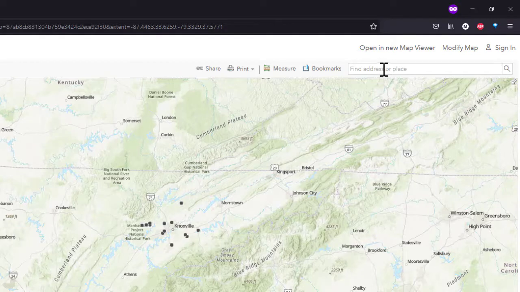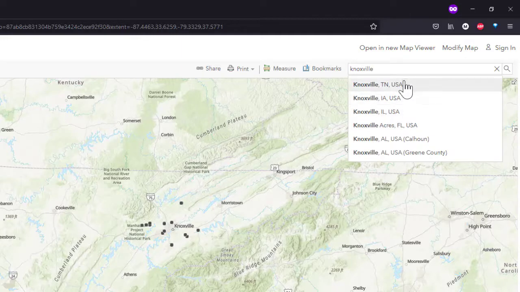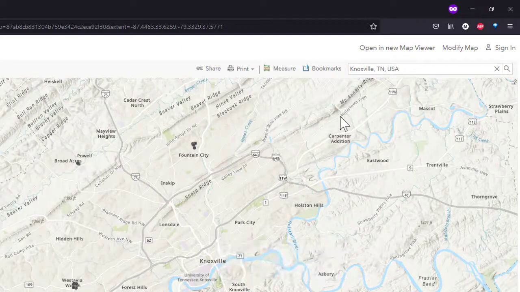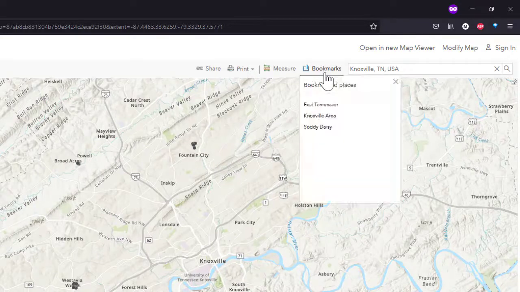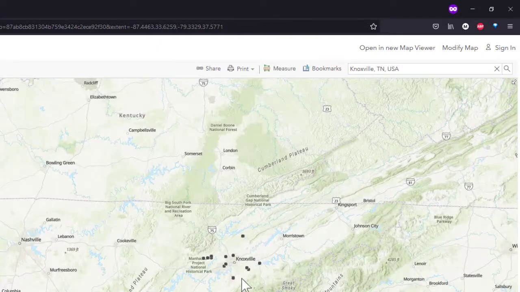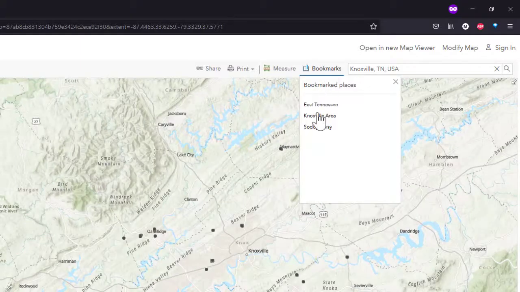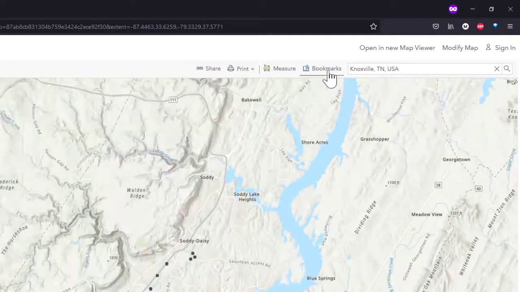Now, over on the top right-hand corner, we do have this Find Address or Place. So just like in Google Maps or Apple Maps, you can use that to search and find a specific location. Now, beside that, I've added some bookmarks for you already. So if you want to be able to zoom out to the entire extent of East Tennessee and see all of the data, in this case from 2020, we can click this bookmark for East Tennessee, and we can see everything in the Knoxville area as well as down here in the Chattanooga area. We can zoom into just the Knoxville area, or we can zoom into Soddy Daisy.